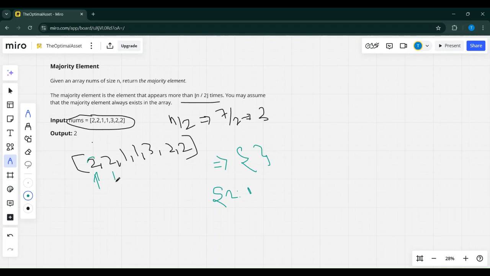And we go to the next element. So we again check if 2 exists in our hash map. Yes, it exists. So instead of adding it to the hash map, we update the value. We update the value to 2, and again we iterate to the next element, which is 1, and check if it exists in our hash map. No, it's not in our hash map. So we add it to our hash map with count of 1.